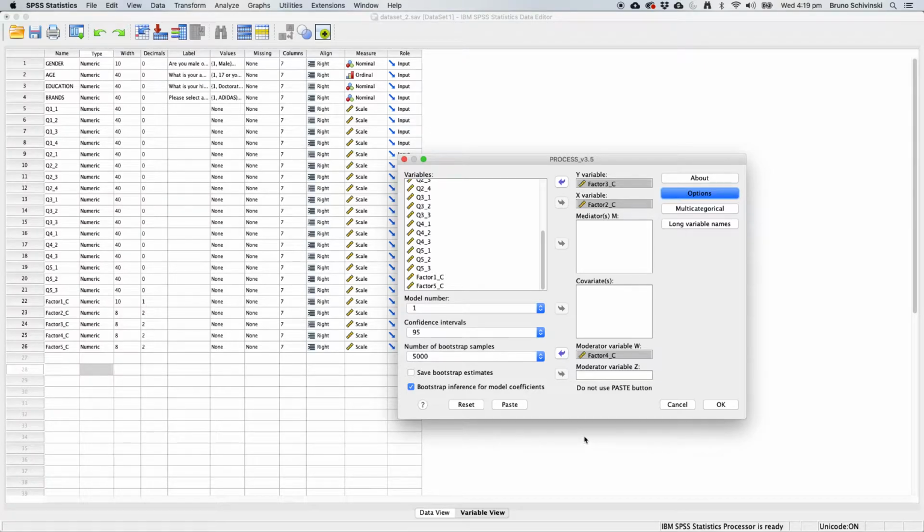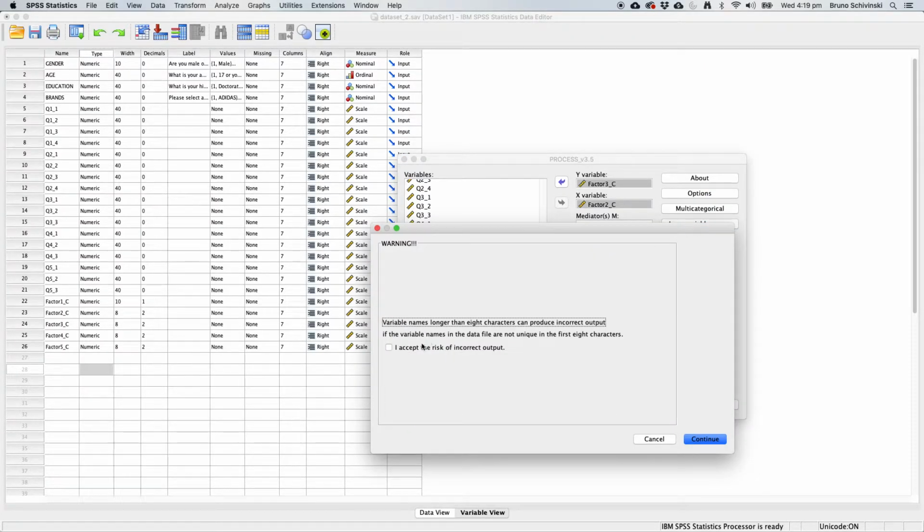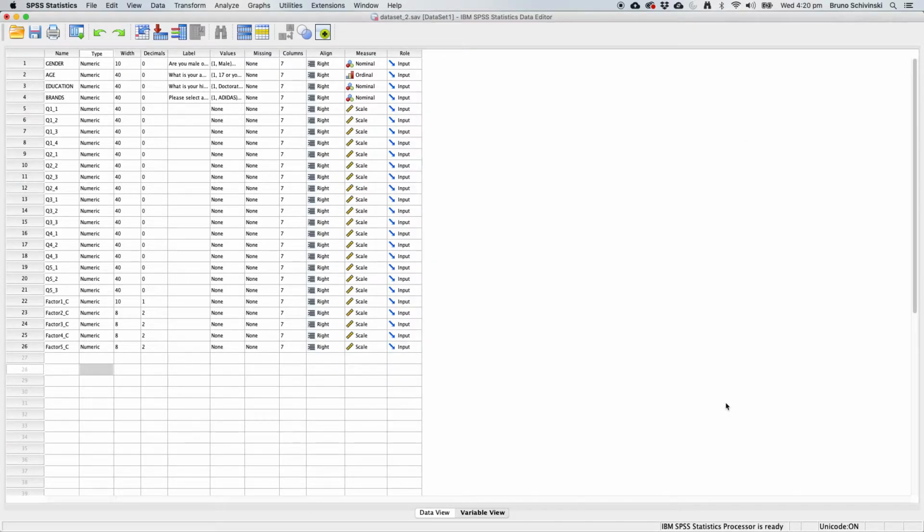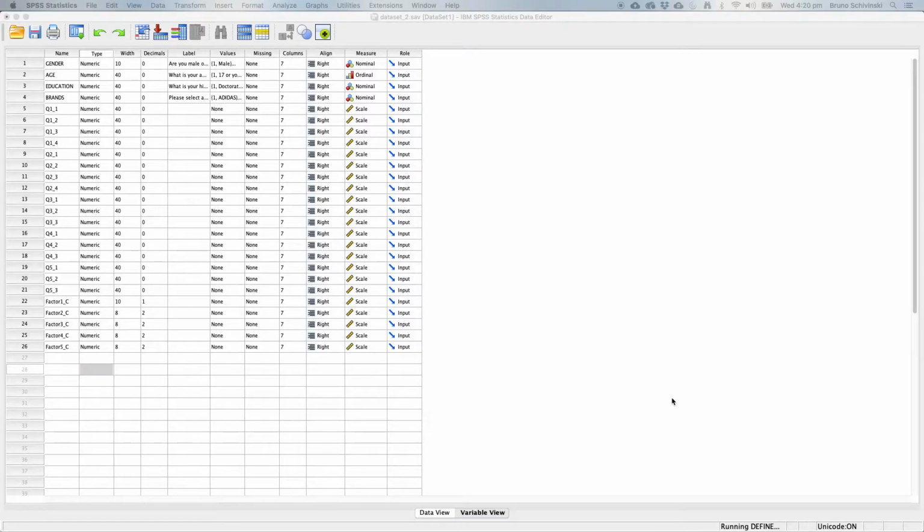And guys, that's pretty much about it, we can check for long names. I accept the risk of incorrect output. You remember the incorrect output is just the way the software is going to shorten the name of the variable, but the results are the same, just to avoid an error, because factor 5 or number, right, underscore C is 2, 4, 6, yeah, it's about 8 or 9. Long variable names, okay, that's it. Okay, we hit OK, and then we should get the output.